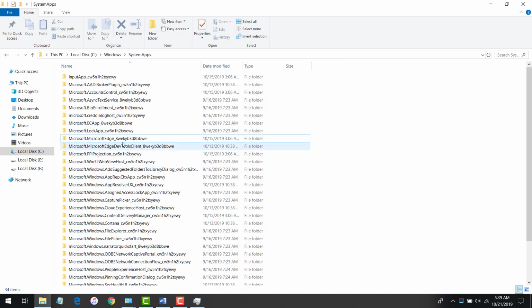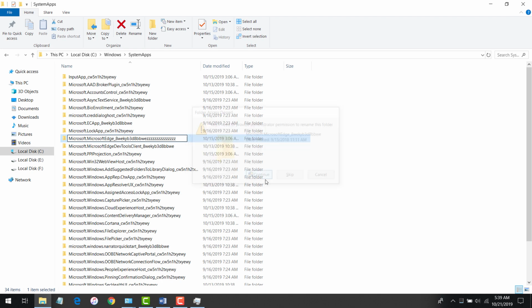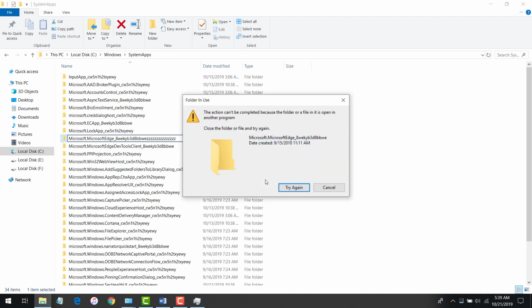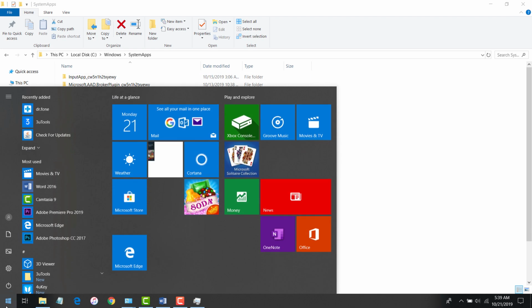So let's go back here. Let me put Z and then hit enter. Then you will need to provide administrator permission to rename this folder. Yes, click continue. The action can't be completed again. Let me cancel. Let me show you.